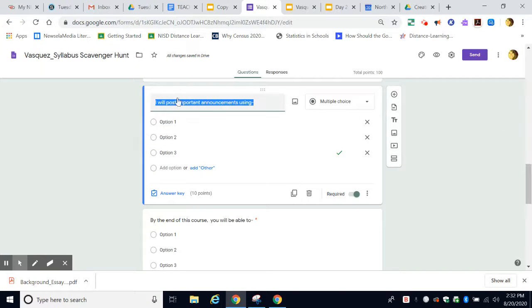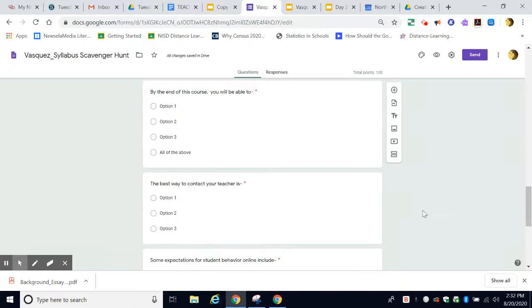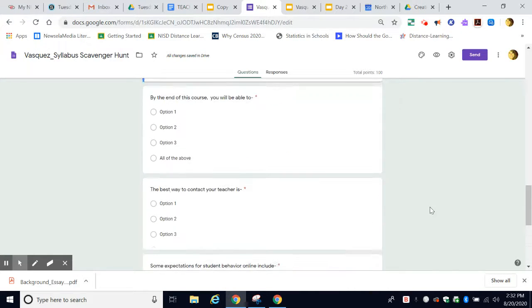I'll post important announcements using, again, here's where you're going to have to put in your specifics. Notice I already marked a correct answer, so whatever your correct answer is, you'll want to make sure that it corresponds with the check mark. Okay, again, this is totally editable based on your preferences. I just wanted to give you something to start with.